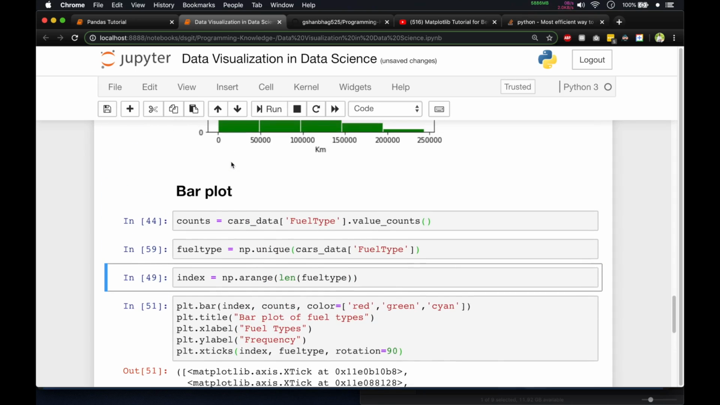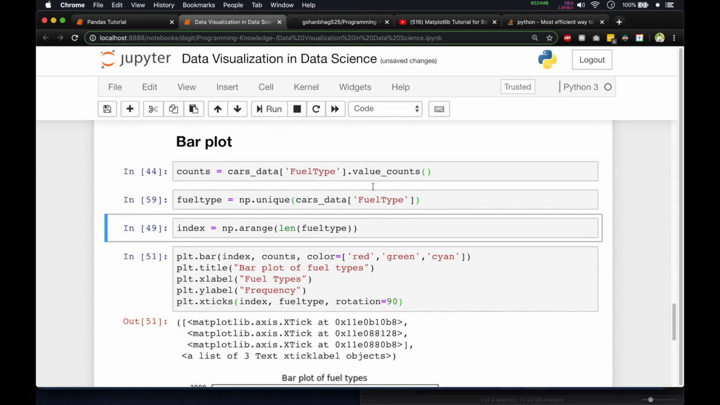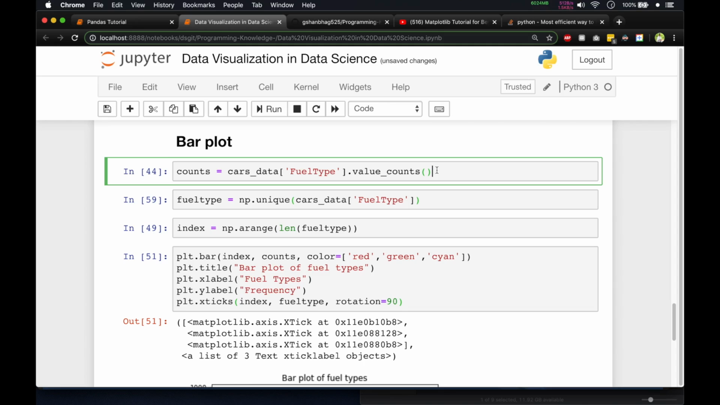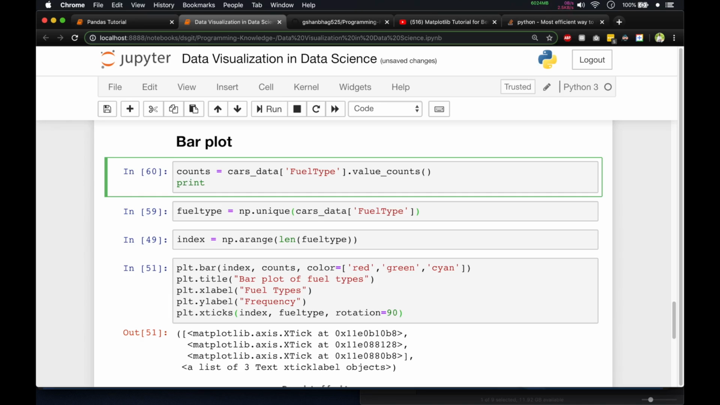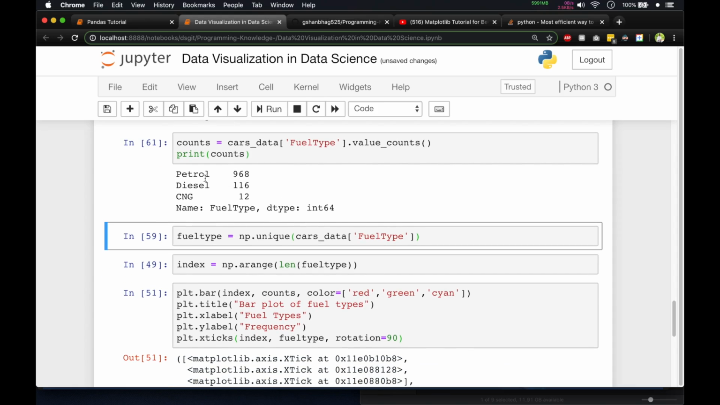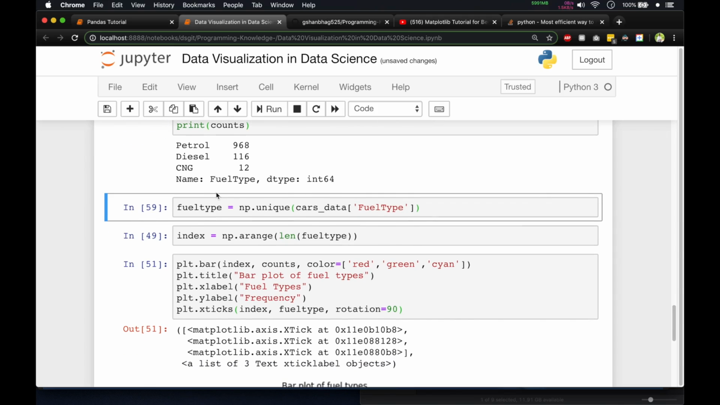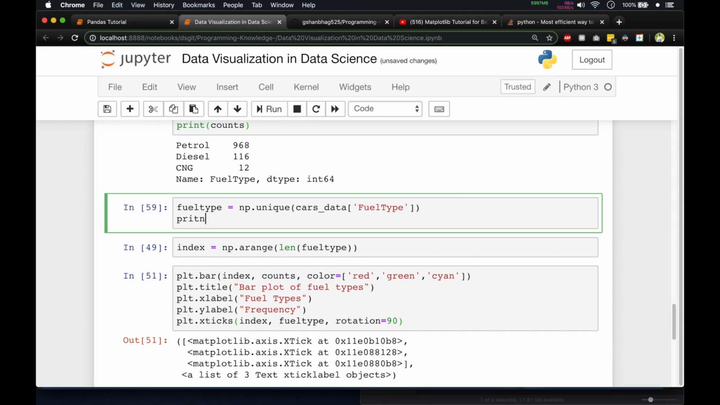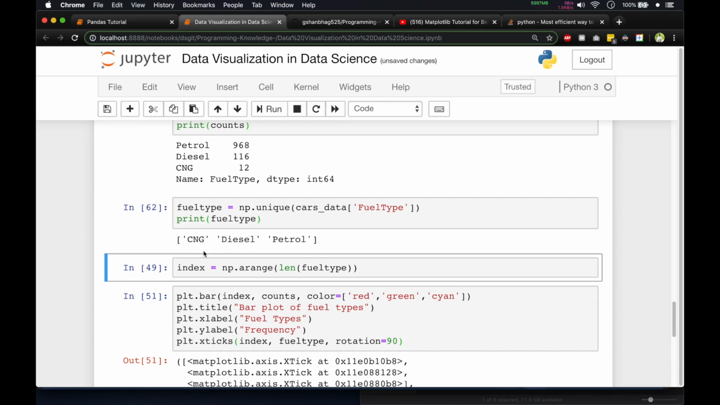So let's see where our bar plot went wrong. If you run this and type print counts, then you can see petrol is the highest here. 968 has the petrol fuel type. So I think something went wrong here. So if you print fuel type, we get CNG, diesel and petrol. This should be reversed. So how can we do that?